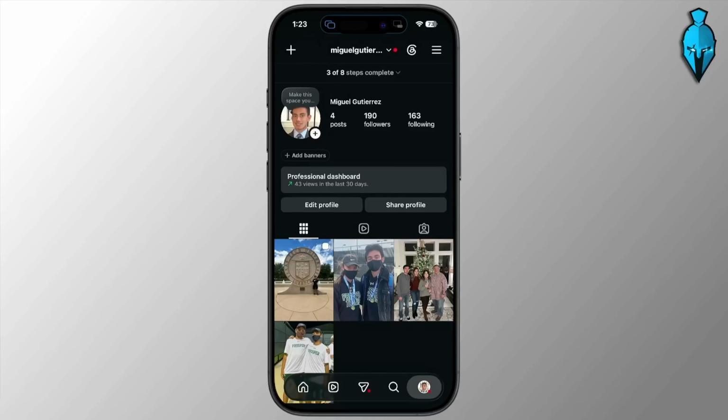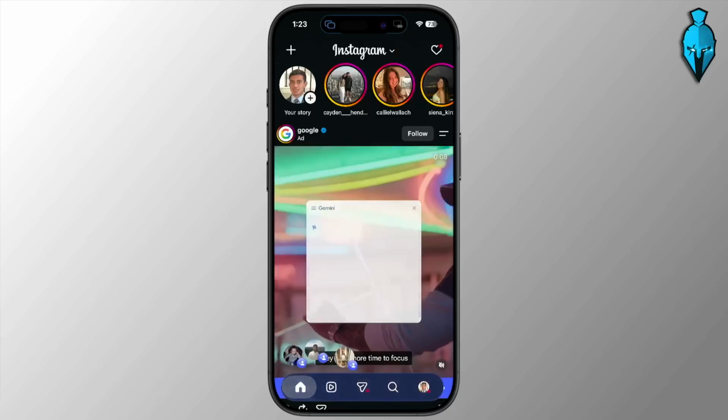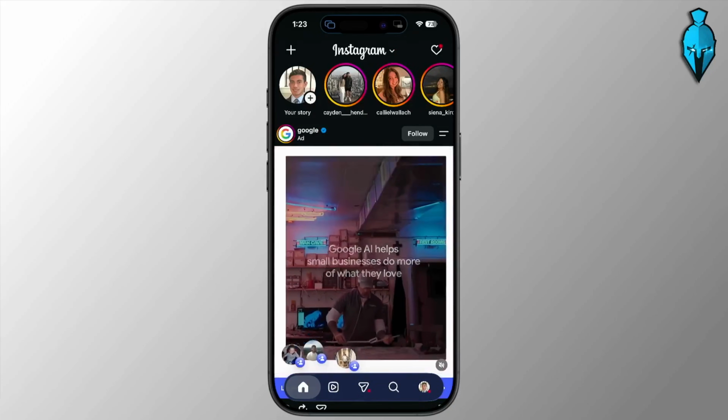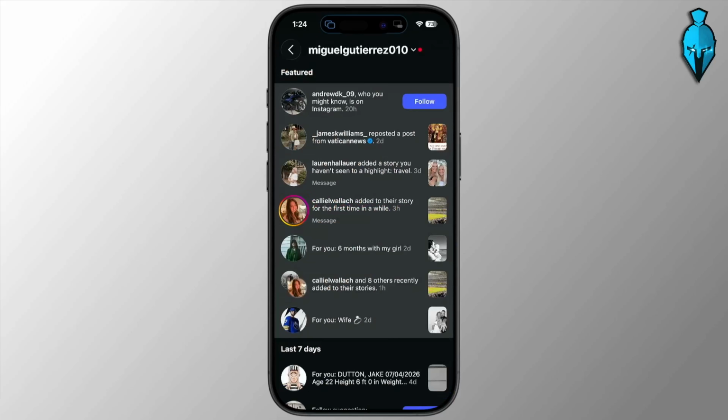First, open the Instagram app, and in the home page here, go ahead and tap the heart or notifications icon in the top right corner. If you have any pending follow requests, they'll appear near the top of this page. Tap follow back or follow requests to view the full list.